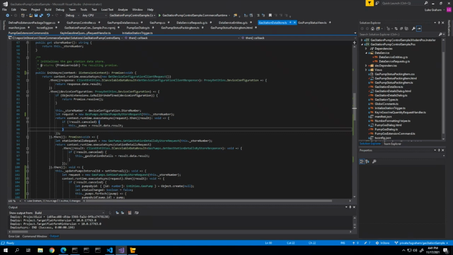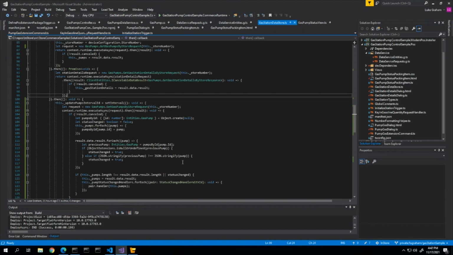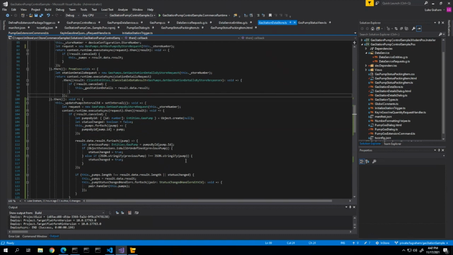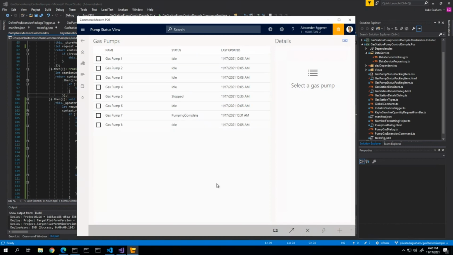So I think that covers just about everything I wanted to talk on for consuming custom commerce runtime functionality. So now I will switch over and talk a little bit about the gas pump status view that we have here.